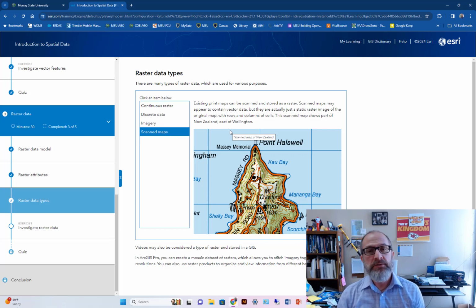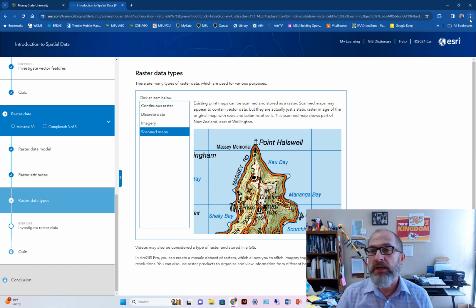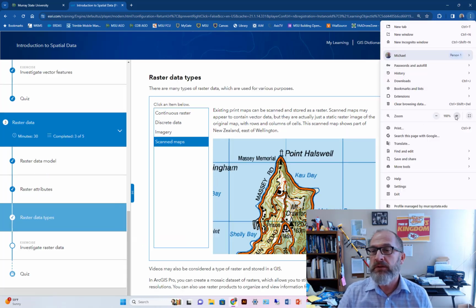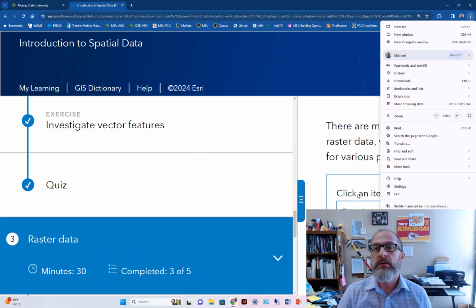Existing print maps can be scanned and stored as rasters. Scanned maps may appear to contain vector data, but they're really just a static raster map. So if we were to zoom in, you could actually see the little pixels, the little cells. That's why you get these little blocky looks, like if you look at the map, it looks blocky. If I zoom in, let's zoom in.